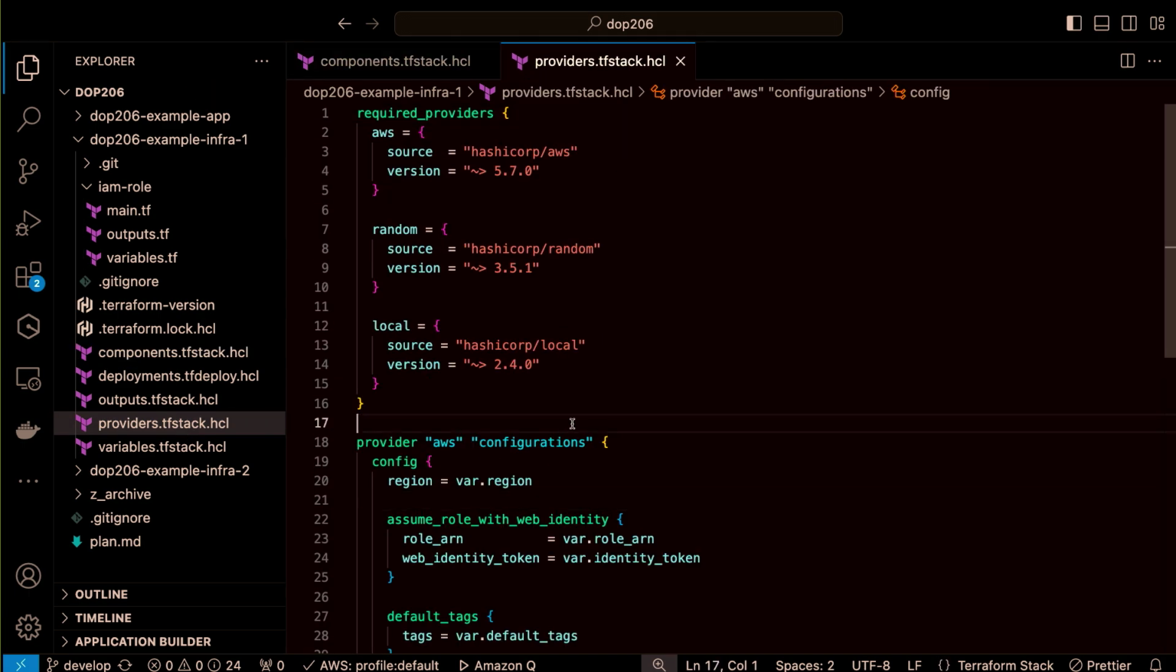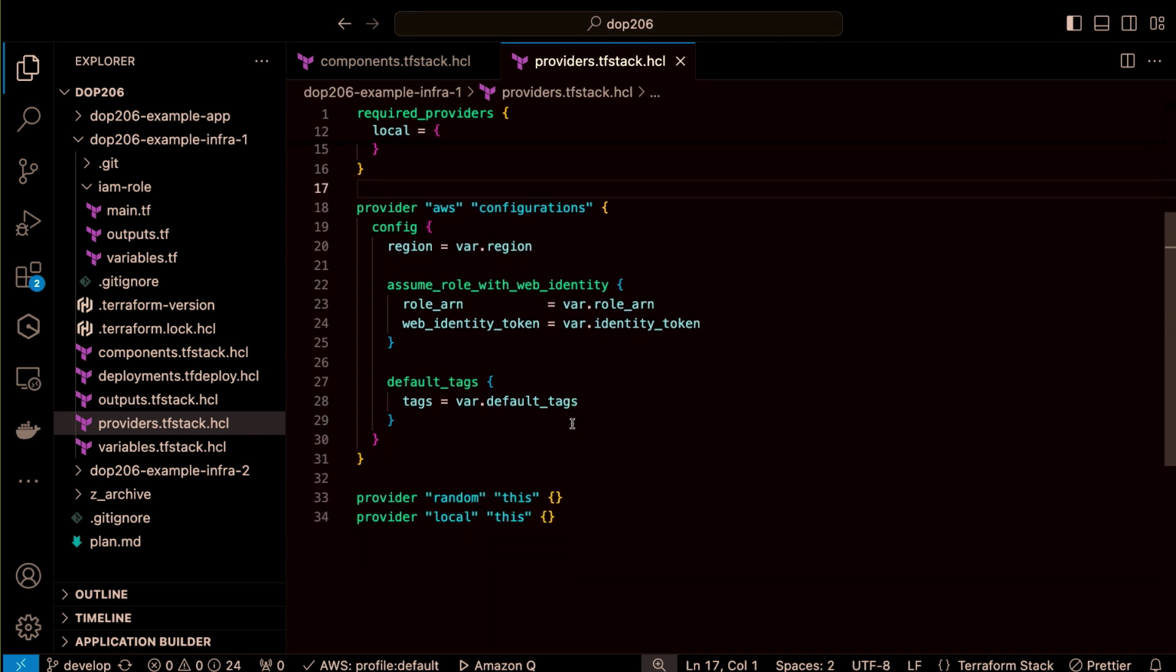So on my provider.tf stacks, you see again something that's kind of familiar, right? You specify the required providers, et cetera. But then in here, things start to get a little bit more interesting. One, I have my provider block, but then I can name it. I call this configuration. And then I have this new config block with the region I want to deploy to.